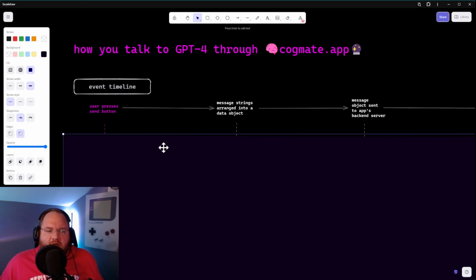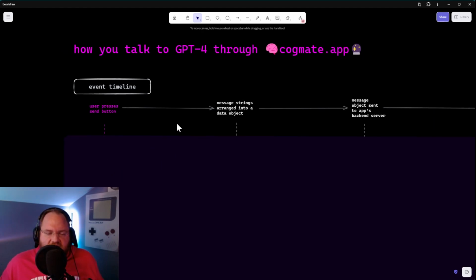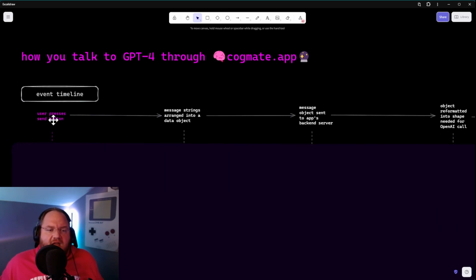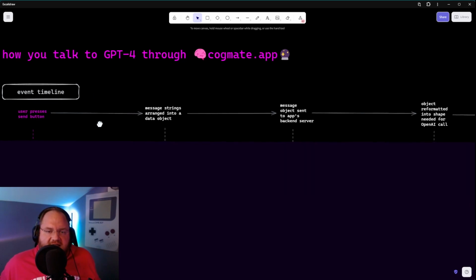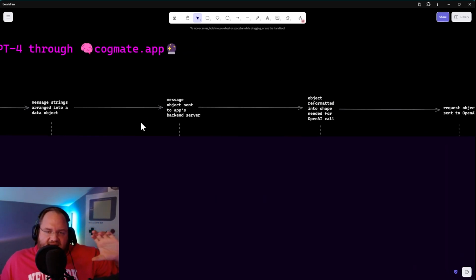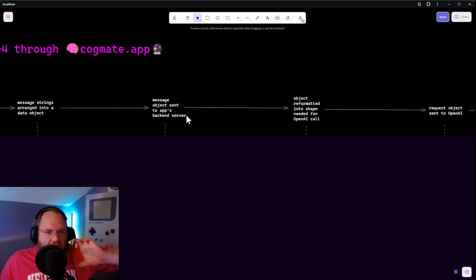Here's the sort of the order of events. We'll get rid of this mask in a minute and show the more detailed information under the hood. But this is the event timeline. The user presses the send button, obviously after they have entered some kind of text into the interface. The message strings get arranged into a data object in just the right way. That message is sent to the app's backend server.